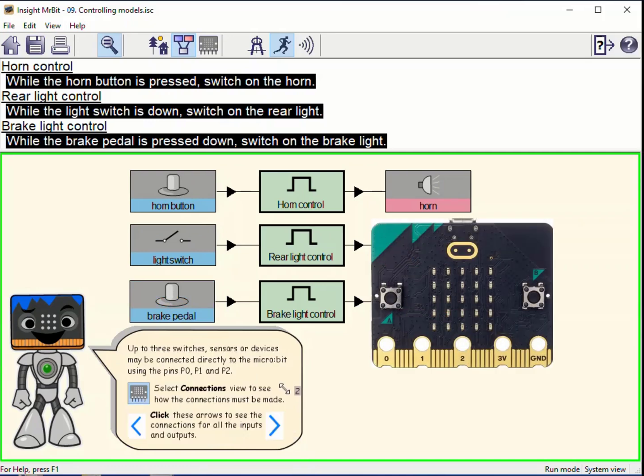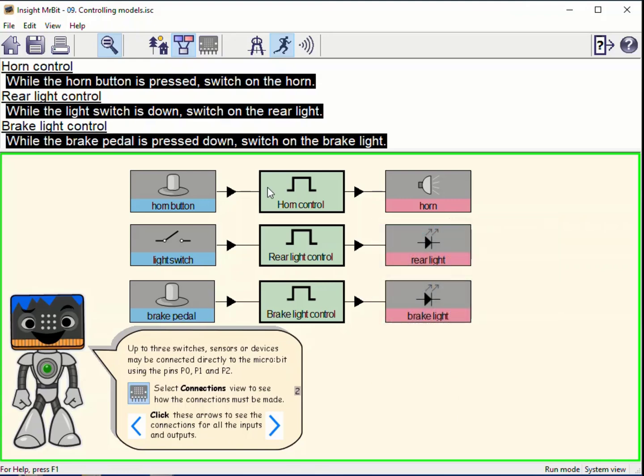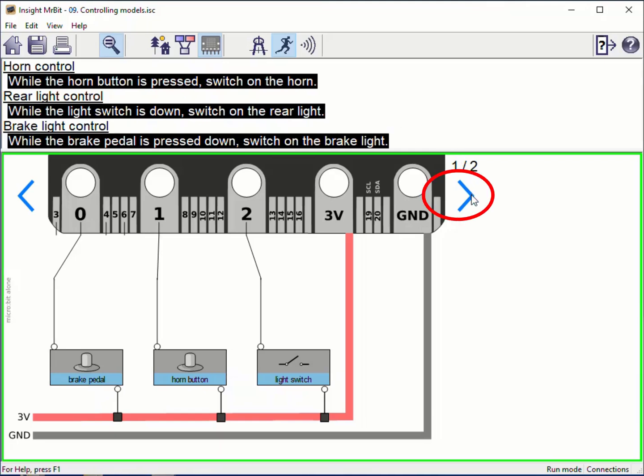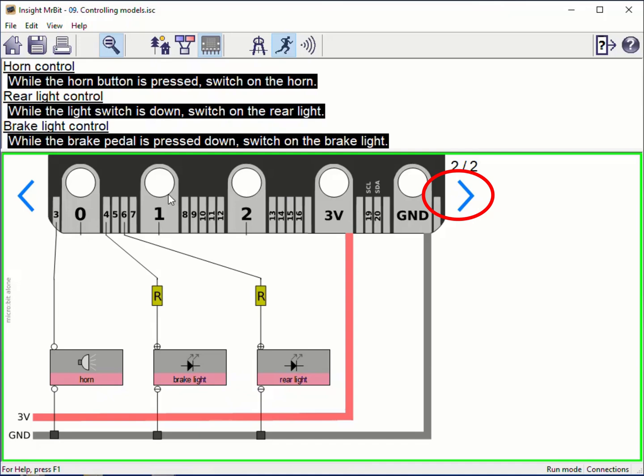Up to 3 switches, sensors or devices may be connected directly to the microbit using pins 0, 1 and 2. When you select the Connections view, you can see how all the inputs and outputs should be connected. In this case, there are more than 3 connections, so we click on the blue arrows to show all of them.